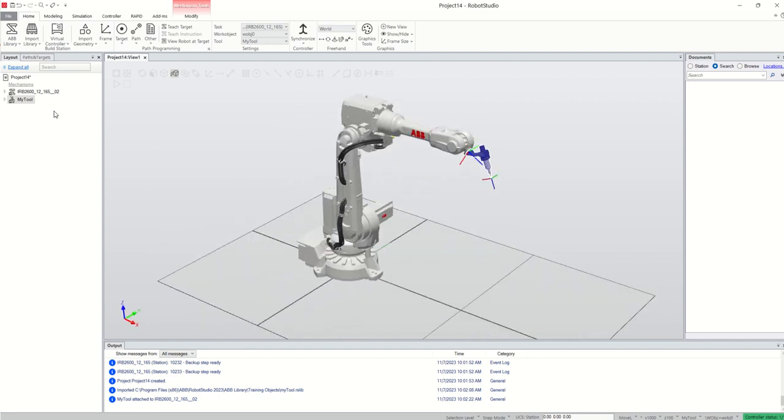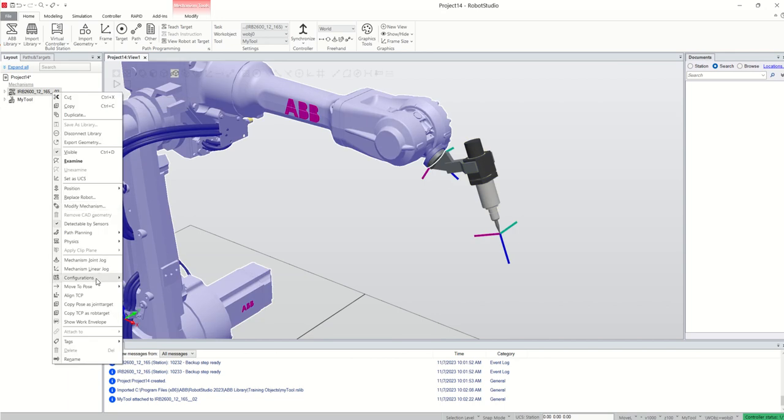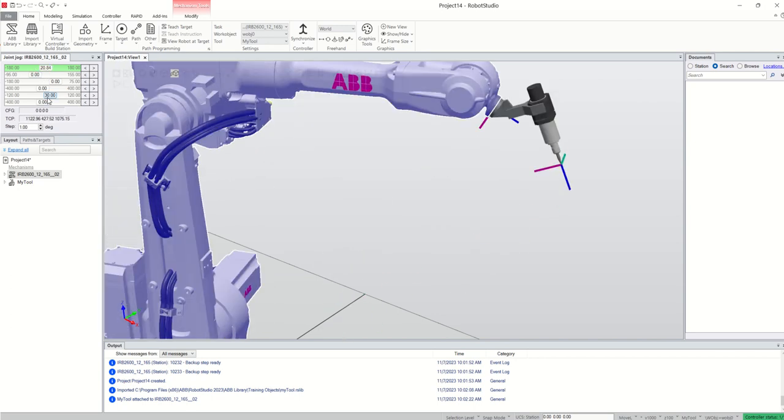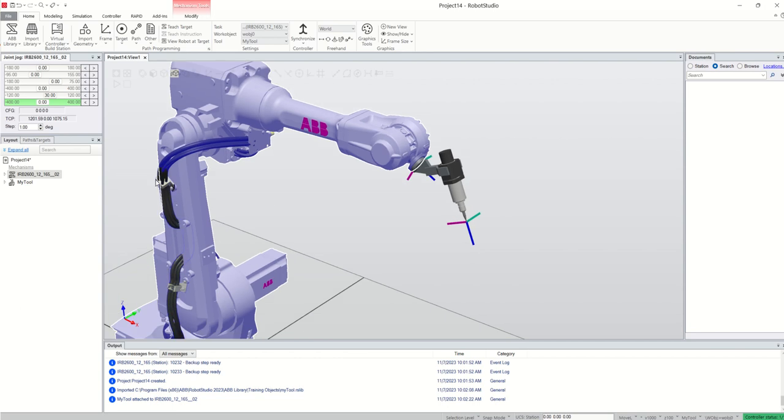Another nice thing is, for example, if you want to change the current position of this tool, you can right click on the robot and go to Mechanism Joint Jog. Here you will see that if you change these values, the robot moves. Maybe this one is joint 6 and 5 is that one. For now, I'm going to make all of them 0, except this one at 30 degrees. So you can do it like this.